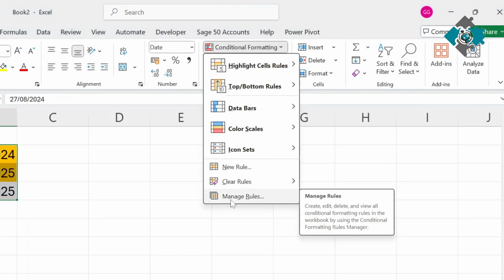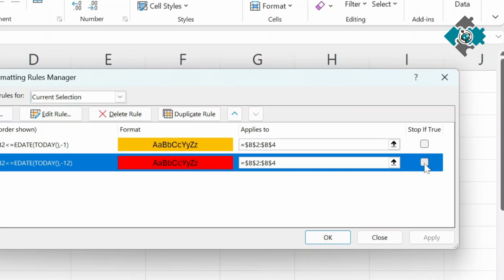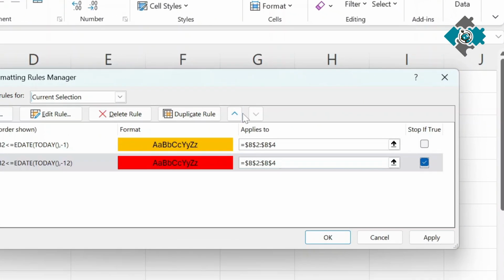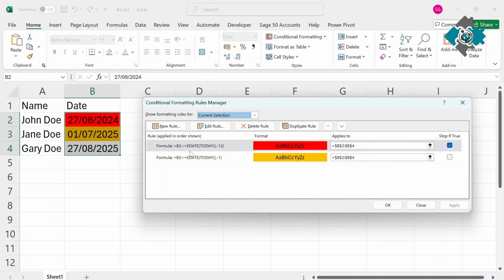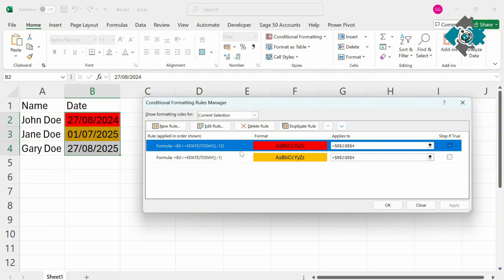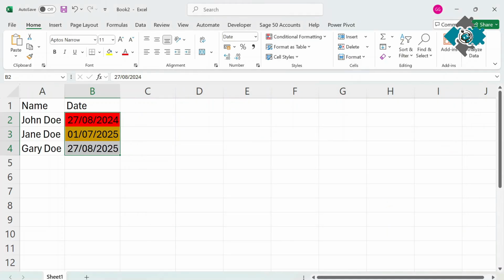rules. So if we go to manage rules, you can see here that the ordering is not right. So what we should do actually is put a stop on this one and put it above. So when we do that, it will stop when it's greater than a year, which is the most important rule. Otherwise they'll always highlight, whereas this way we make sure that we don't.